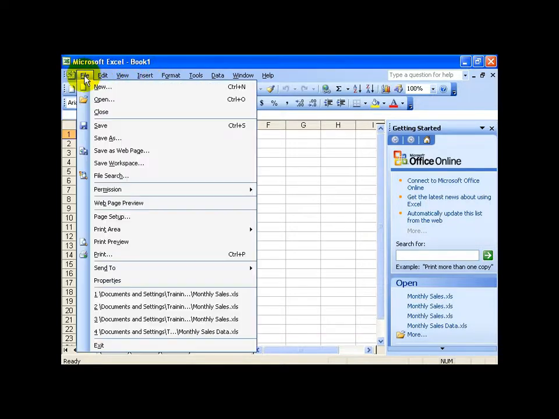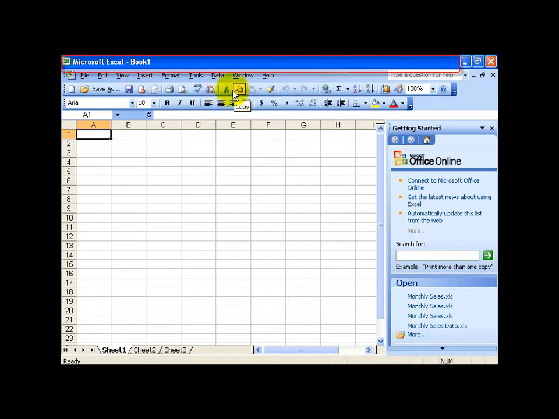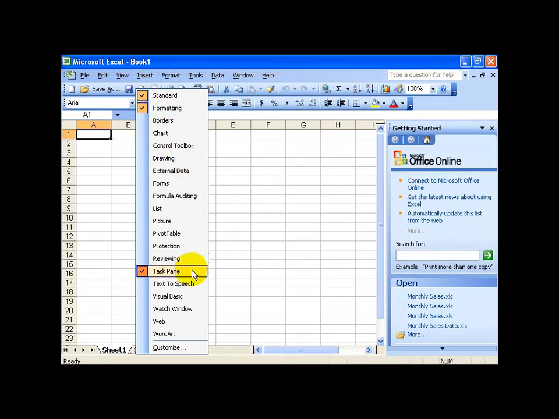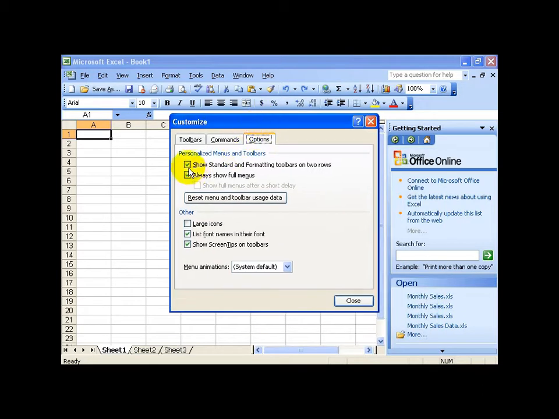You have your menus. When you click on them, they'll expand, and if they don't expand all the way, or if you only have one toolbar here, right click anywhere up at the top, and then down at the bottom, left click on Customize. Go to the Options tab, and I check these: Show Standard and Formatting Toolbars on 2 rows. So up at the top I have my Standard, then below that I have my Formatting, so they're not sharing one row. This way I can see both of them.